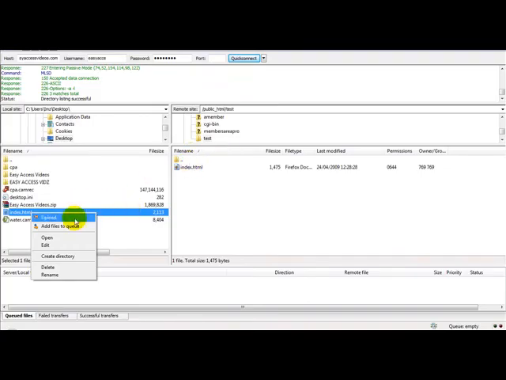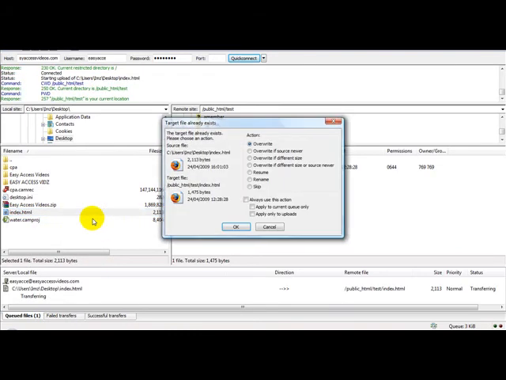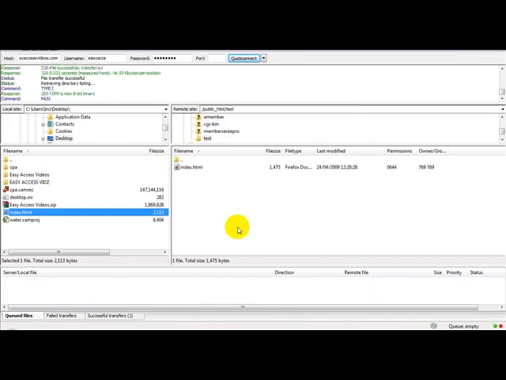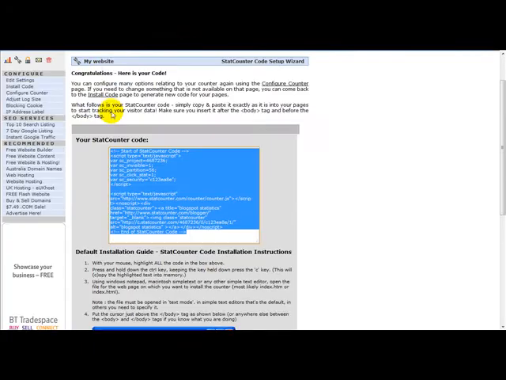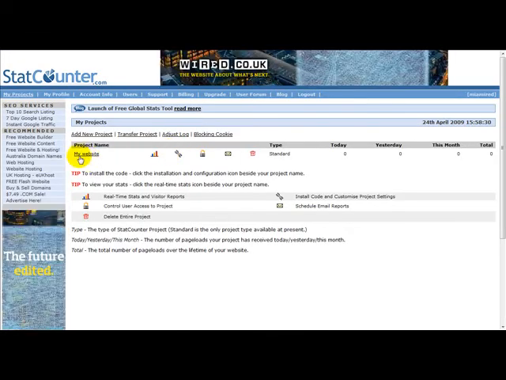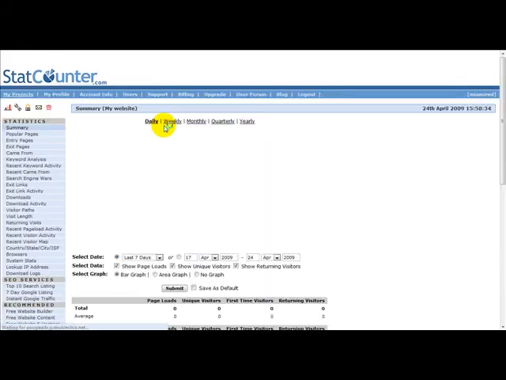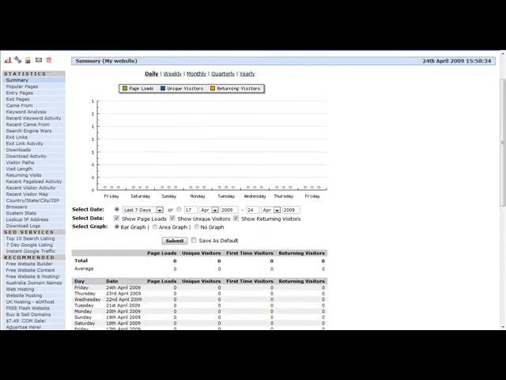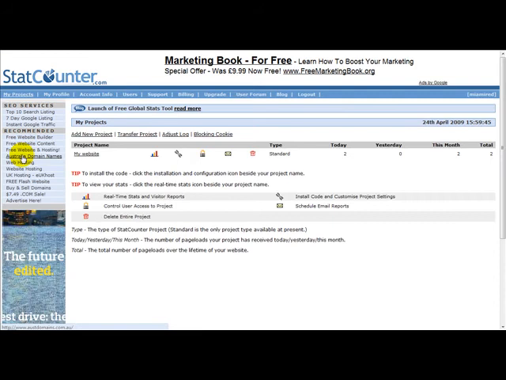Here we are on our FTP. I'm going to simply upload this file. Overwrite this. Once you've done that, just head over to StatCounter, and it should start tracking your page. As you can see, it's already tracked our web page.